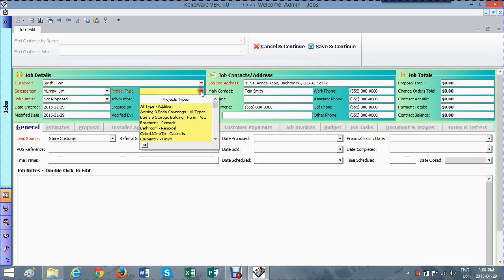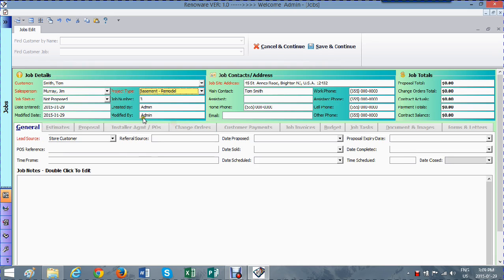Our project type that we have is going to be a basement remodel. We go into our job status, it is not proposed. We don't have to do anything there. It was created by admin, which is how I'm logged in. This is the default address over here, and that happens to be okay for this particular job.